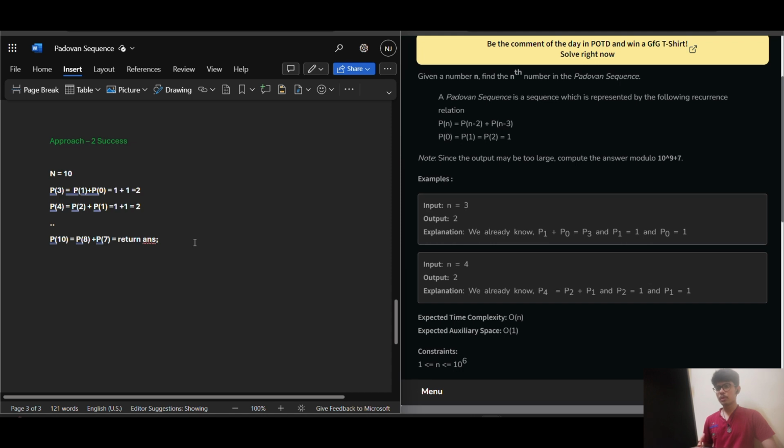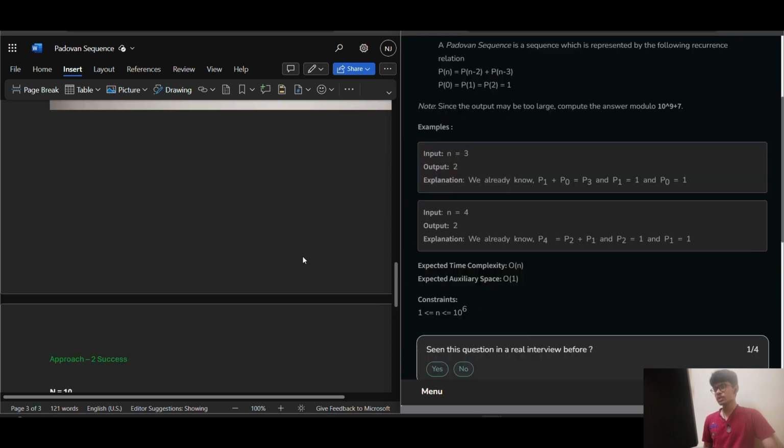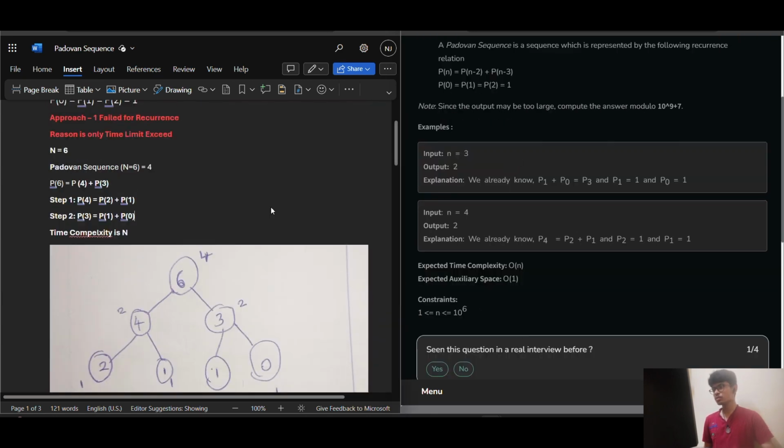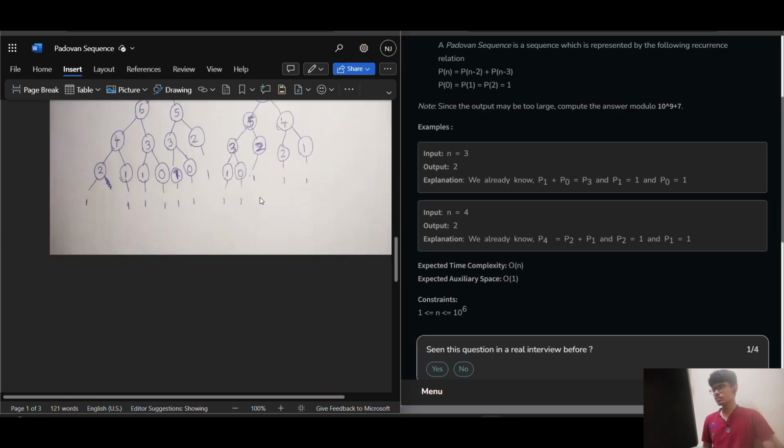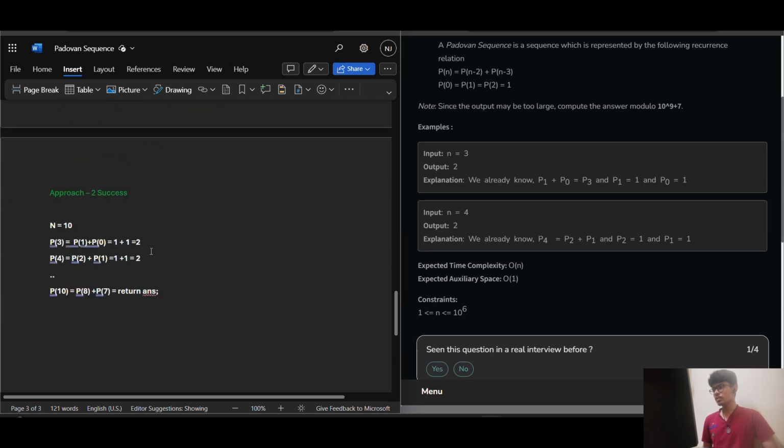And most importantly, you need to return the value modulo 10 to the power of 9 plus 7. You need to compute the answer using the modulus number, as shown here. But if you see, the recursive approach is not a good one to solve this problem. So always try to think in this manner to solve this problem. Surely you can solve your problem with better time complexity.